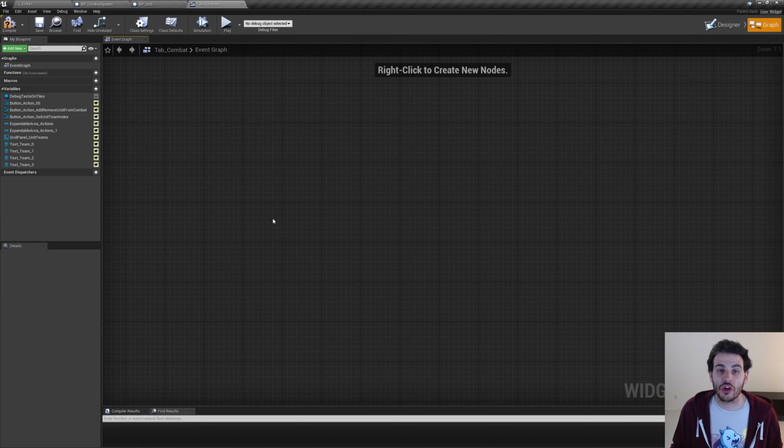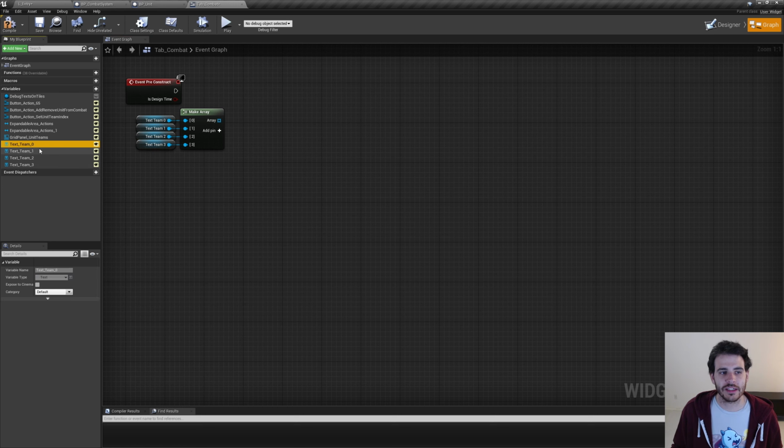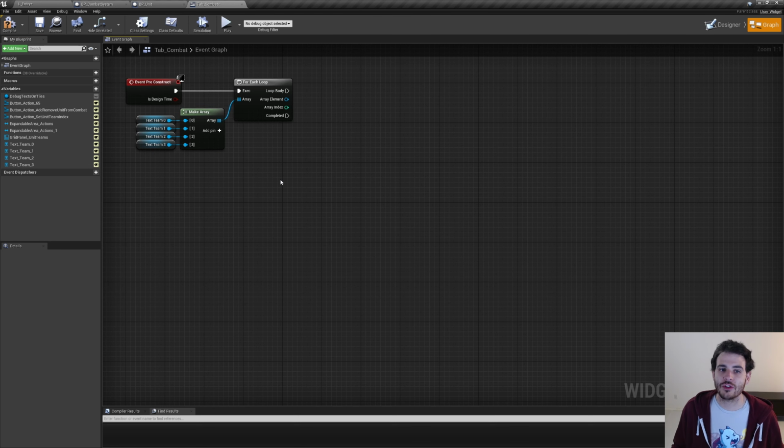And let's start with the color of the text. So in the pre-construct, we're gonna make an array with all of our text components. So we have text team 0, 1, 2, 3 right here. We're putting them inside an array so we are able to loop through them. So we're gonna loop through all the text and assign a color to it.